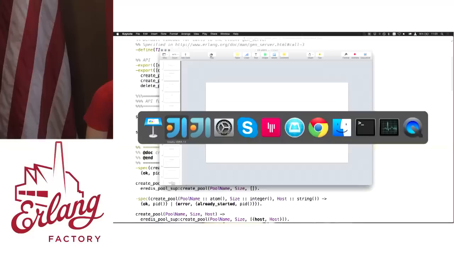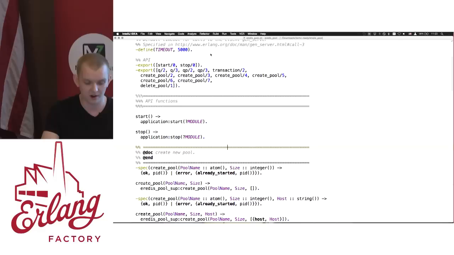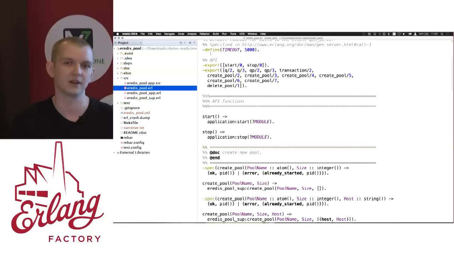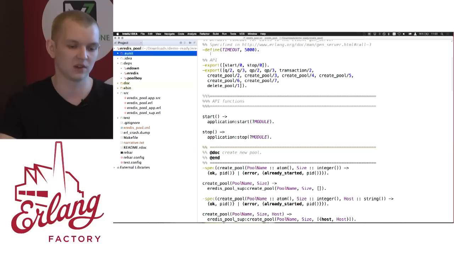So right now, I'm going to show you some demos so that you can have a general idea of what the editing experience in IntelliJ looks like. First of all, you start by importing a project from somewhere. In this example, we have the project imported from Rebar, and it just takes a couple of clicks to import a project. And right out of the box, you have your project set up with all dependencies set correctly. Like we have this OTP application eRedis pool, which depends on eDown, eRedis, and poolboy.